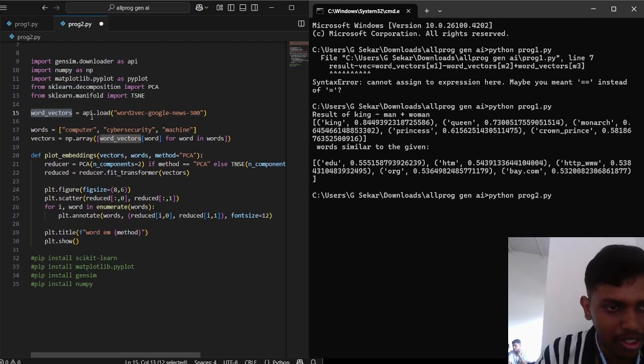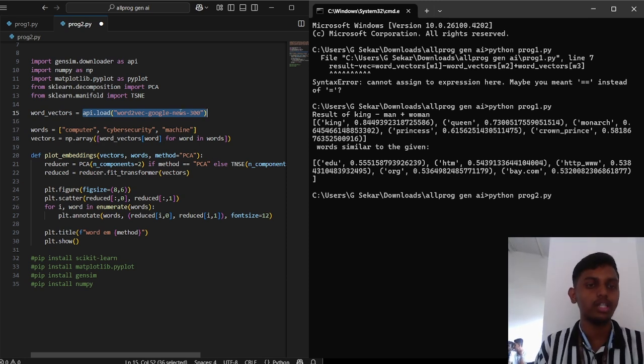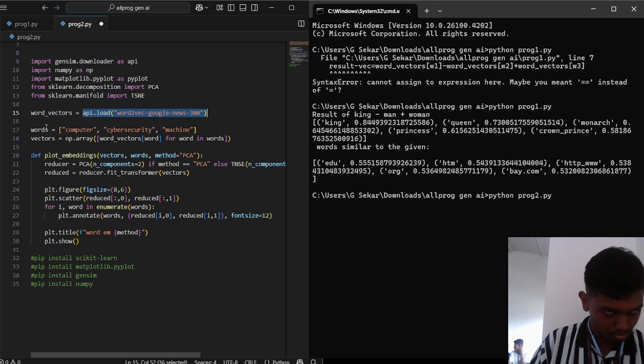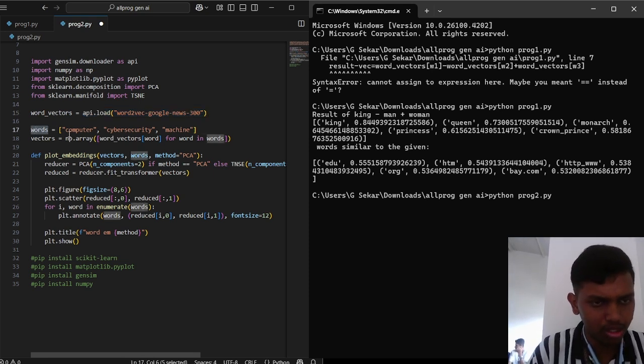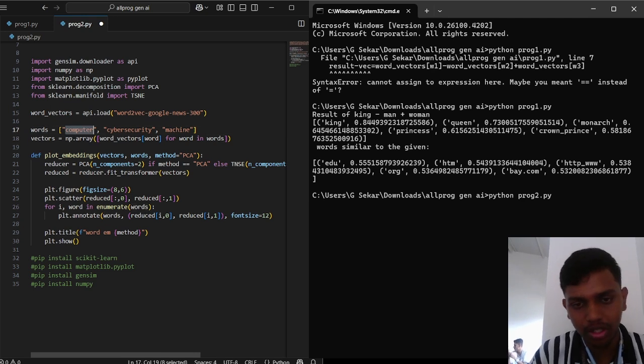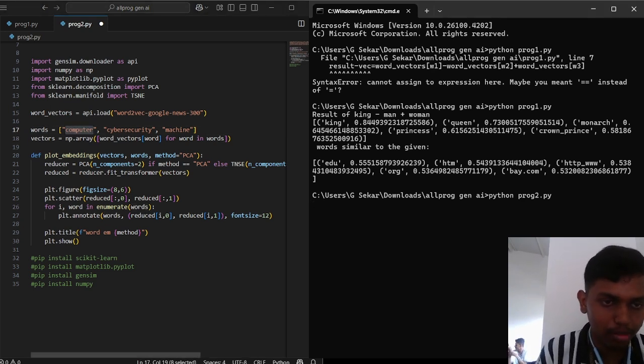In word vectors, we are putting in this thing called api.load. In that word2vec, we will use 300. This line is the same as the previous program. Now words. In that words, we are going to add 3 words: computer, cybersecurity, machine.